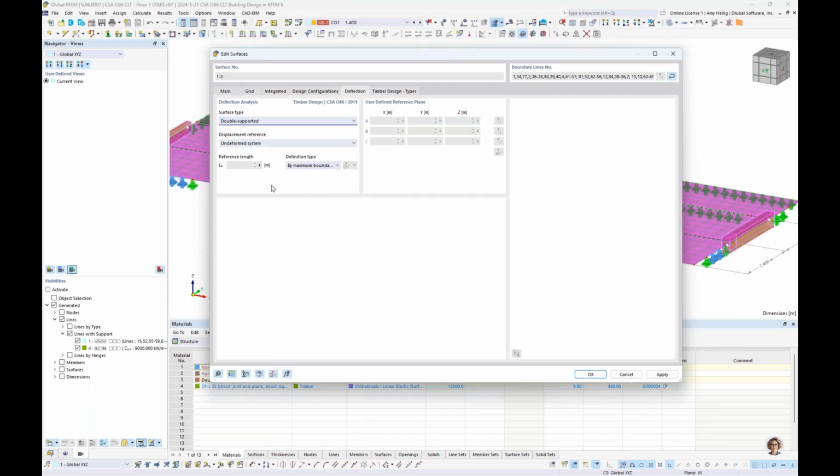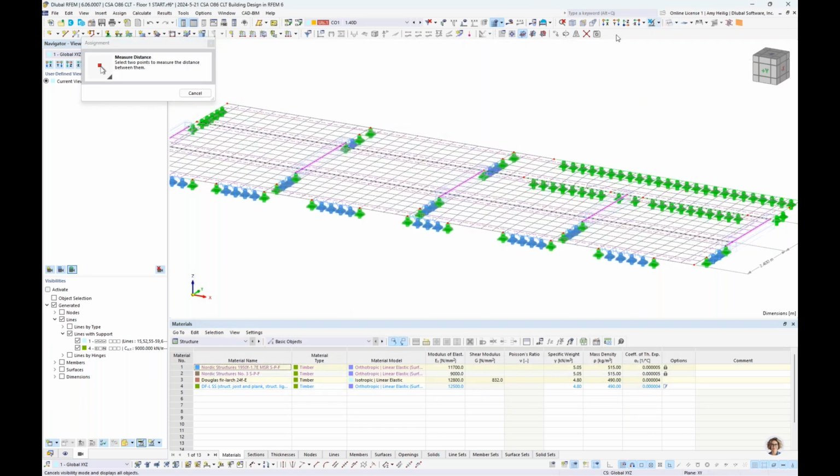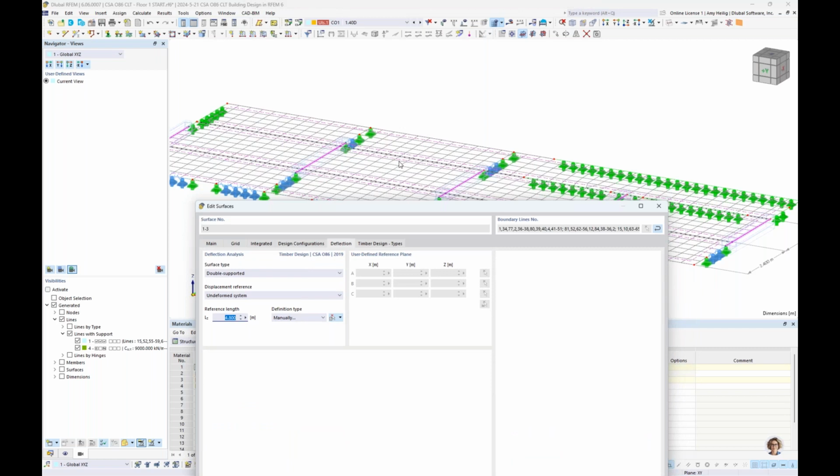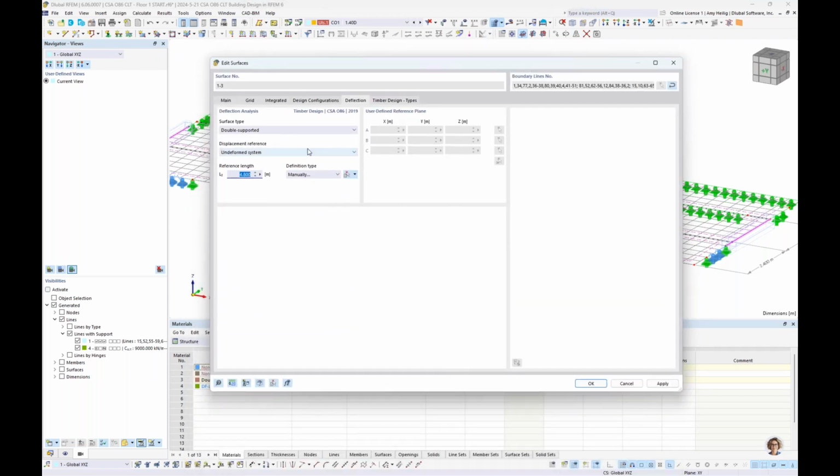And then also for our reference length. So what do we want to use for our length with those limiting deflection ratios? We can use the maximum boundary line of the surface, the minimum boundary line, or we can manually set this. So in my case today, maybe I want to take advantage here of my measure tool, where I can simply measure the distance between my nodal supports, for example. So 4.8 meters. I'd like to use that for my deflection criteria rather than maybe the full length of the panel, as that would be very conservative.